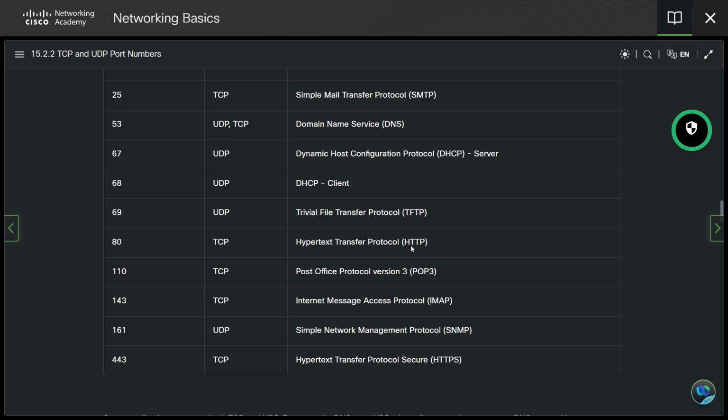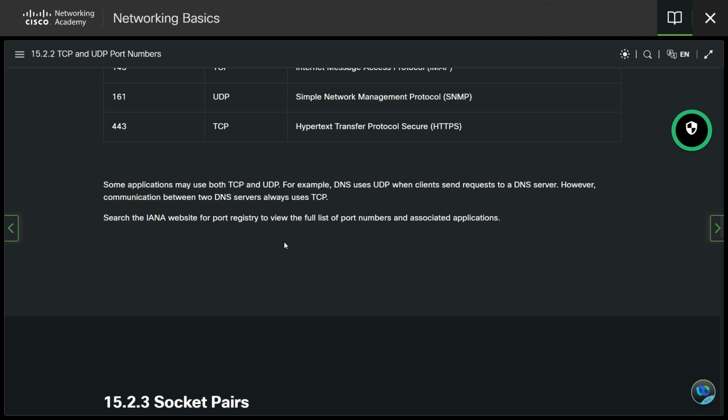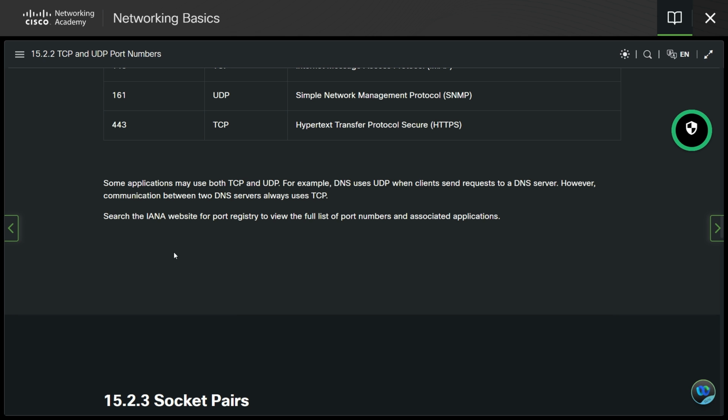and so on. Some applications may use both TCP and UDP. For example, DNS uses UDP when clients send packets to a DNS server. However, communication between two DNS servers always uses TCP. Search the IANA website for port registry to view the full list of port numbers and associated applications.